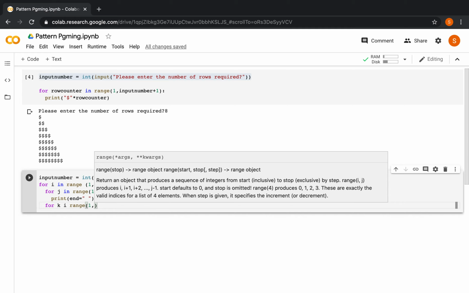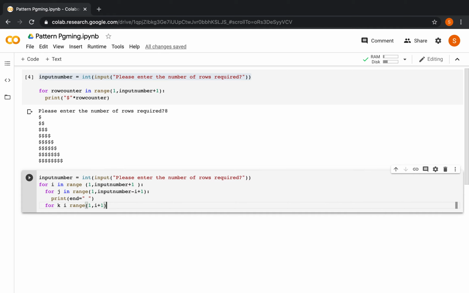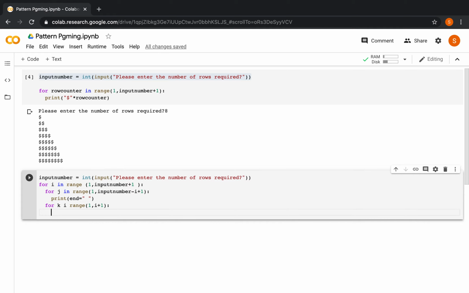It would be similar to what we have in this, right? Now when i is 1, we need here only one ampersand, right? So let's have i plus 1. Now when i is 1, this would be 1 as the starting point, and 1 plus 1 is 2. So the range would be from 1 to 2. The last stop, we normally don't include, so the range is from 1 to 1.